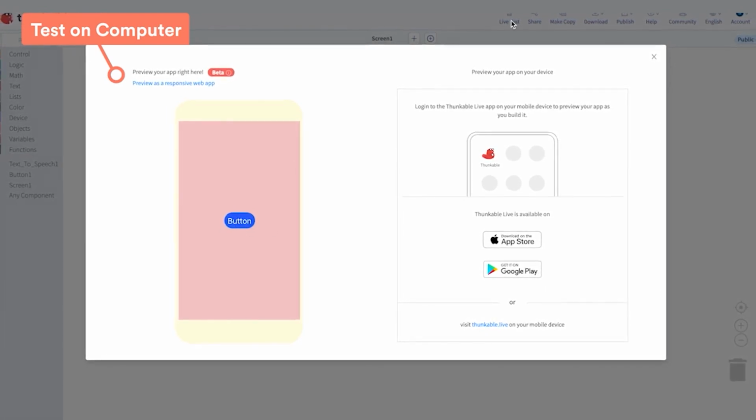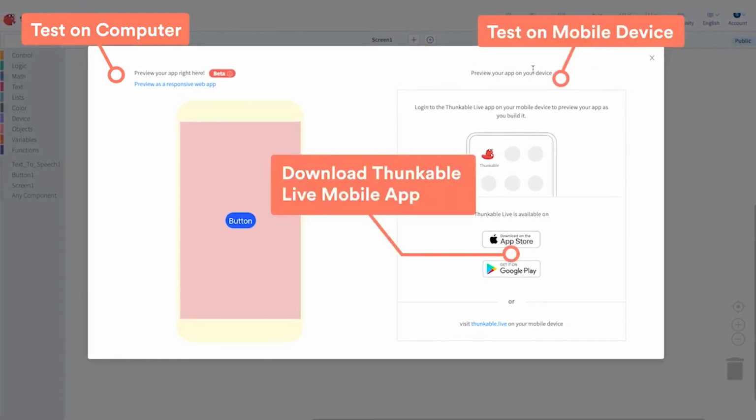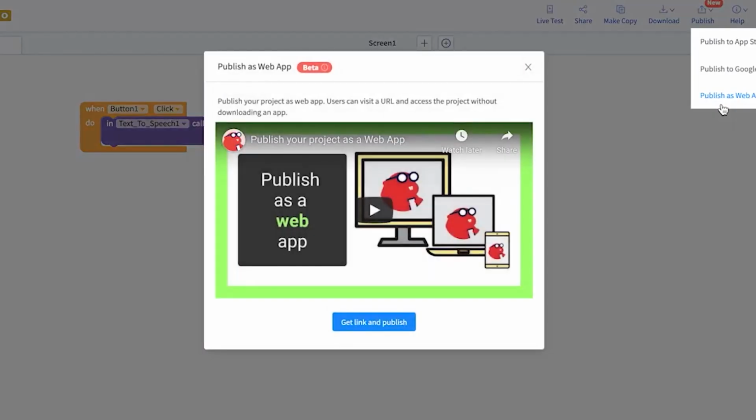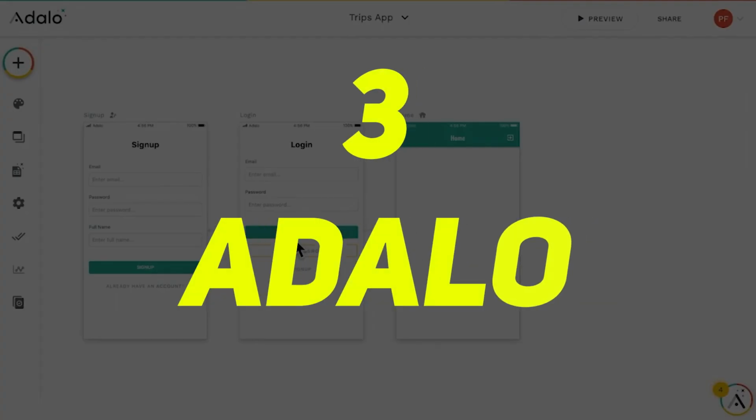All in all, Thunkable has rich components and an intuitive user interface and is relatively easy to use. It is a premium service, but there's a 7-day free trial to tinker around and decide whether Thunkable is the one for you.